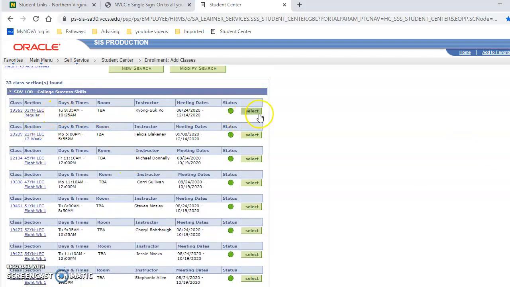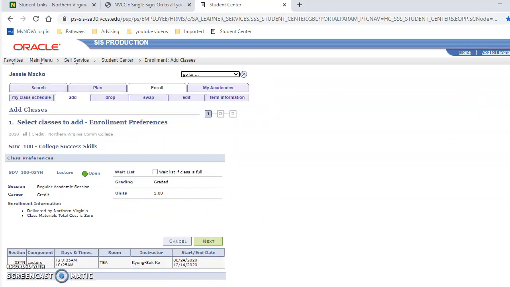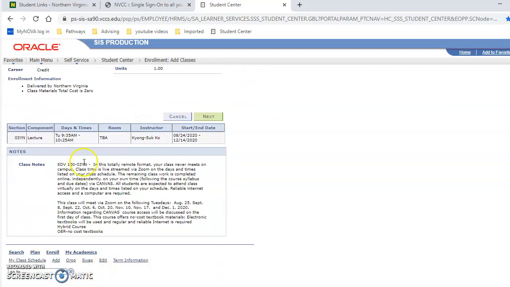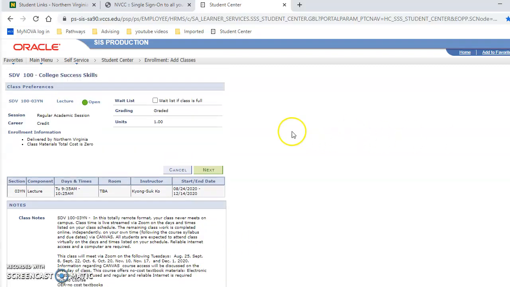So let's say I like this class. I'm going to select it. Now I'm going to read the class notes. It says in this totally remote format, your class never meets on campus. Class time is live streamed via Zoom on the days and times listed on your class schedule. So you would want to read all of that to make sure you know all the information about the class. We're going to hit next.